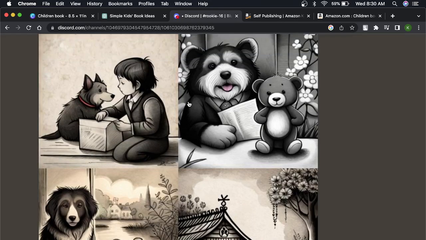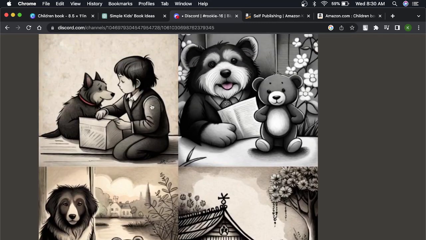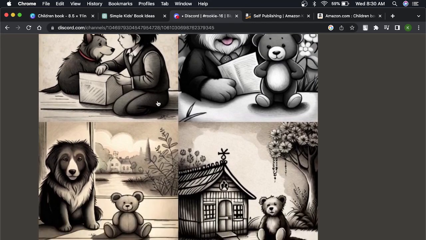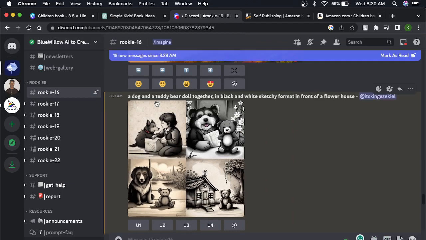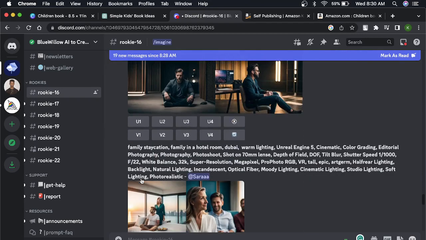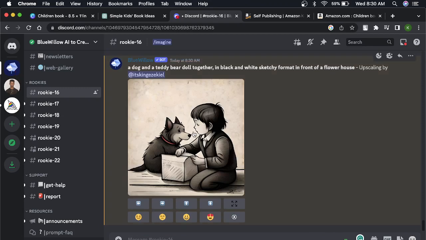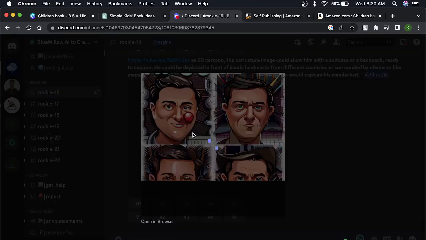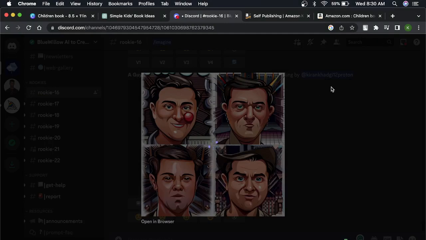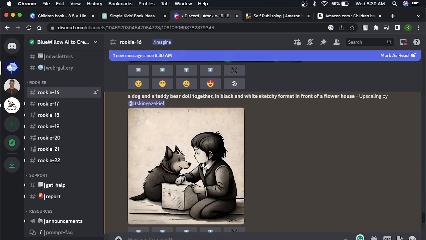I actually feel like these are images that we can use in the book. I don't know which one to choose. All of them are good, but let me just choose number one. So I'll click on U1, which is upscale one. Then remember, we'll scroll to the bottom. Can you see? So click it.